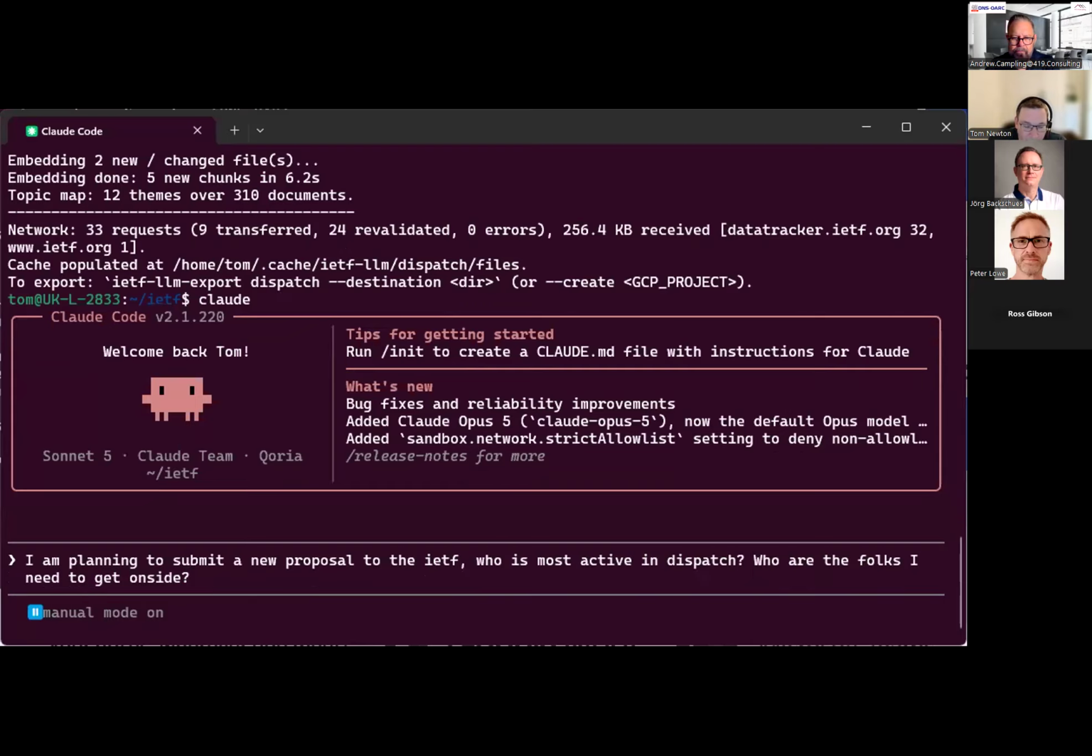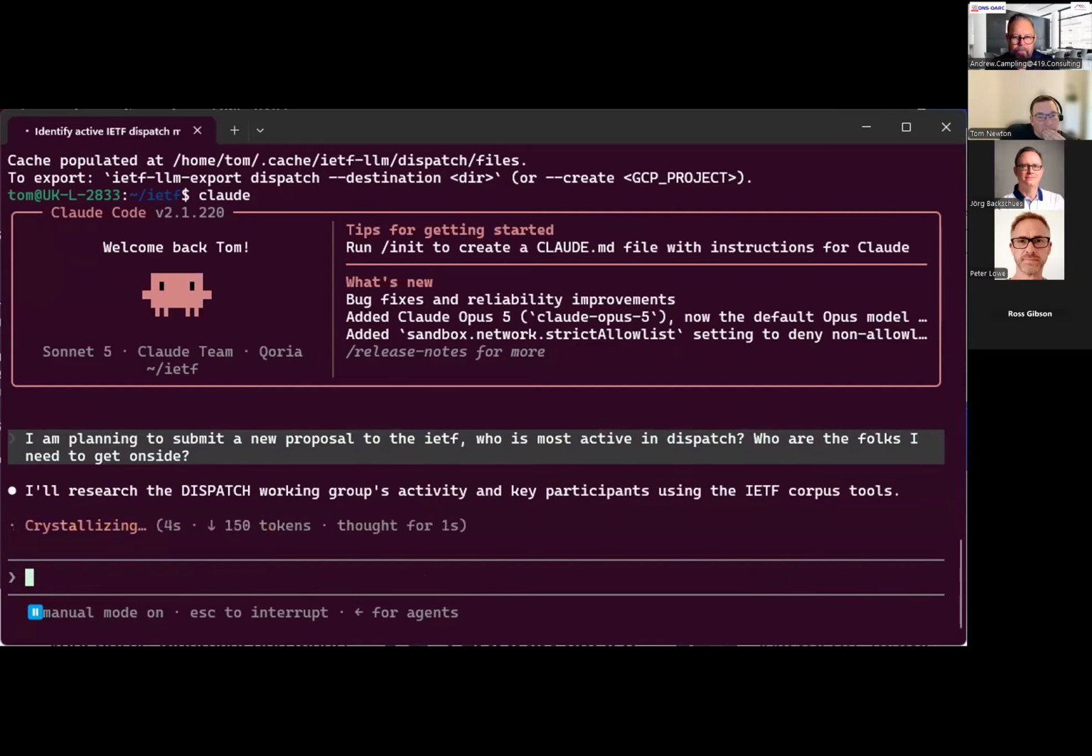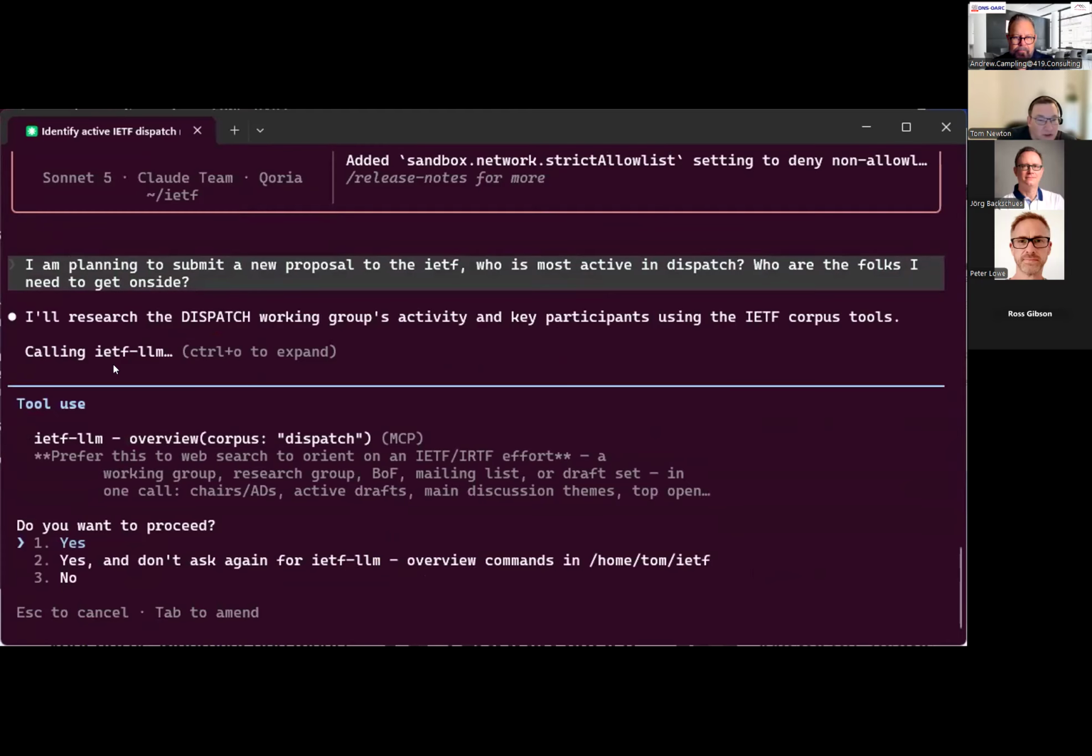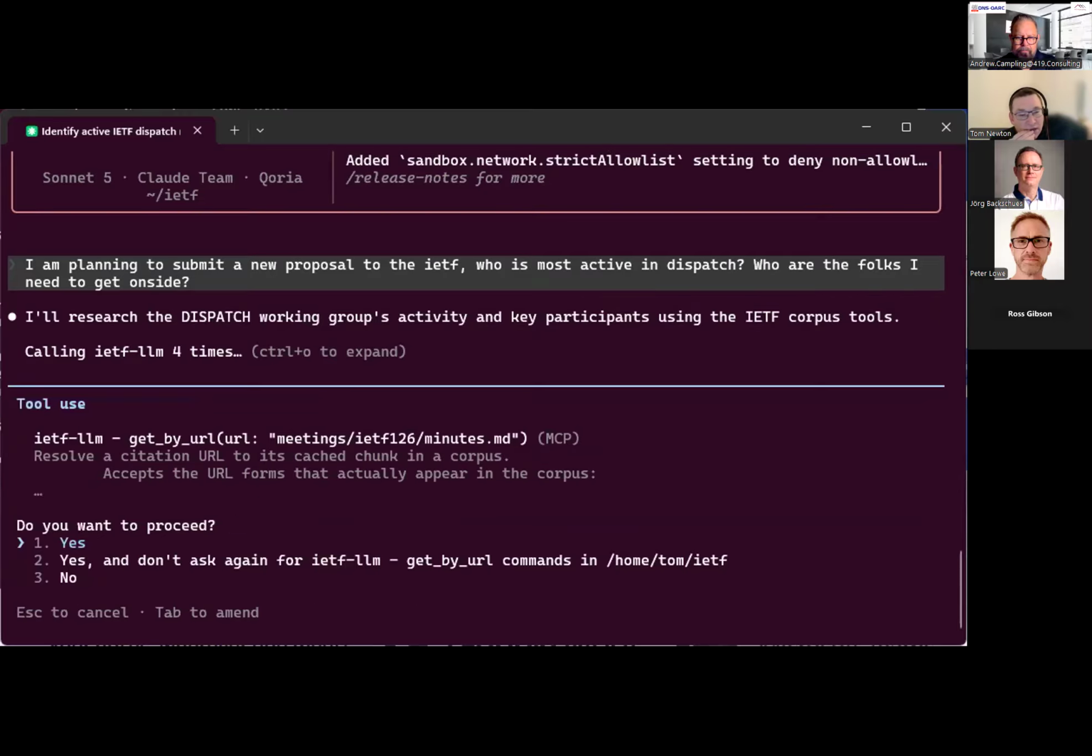Let's see how Claude does with that. So it goes and uses IETF LLM. It's pretty simple to add that into Claude Code. Yes, off you pop. Go and use IETF LLM, and it can pull this data back much more straightforwardly from the local MCP than going and doing web searches, which would take a long time and use a ton of tokens.